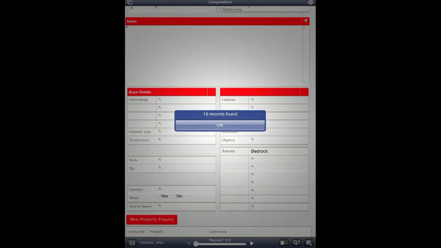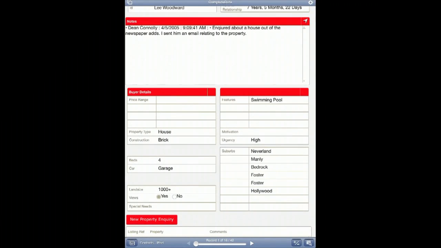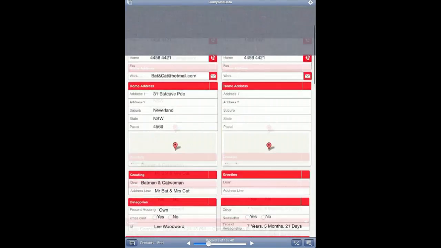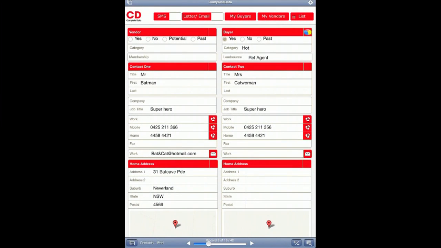So we can perform our find. We've now got 16 records instead of the 12. So each of these records has a buyer looking for a property either in Neverland or in Bedrock. So we can do these finds on basically any field within the database. That's how we can go through, and we can keep adding find requests, so we can add as many of those as we like. Once we've got that information, we can print out our chart if we like, or we can go back into list view and work through these records.